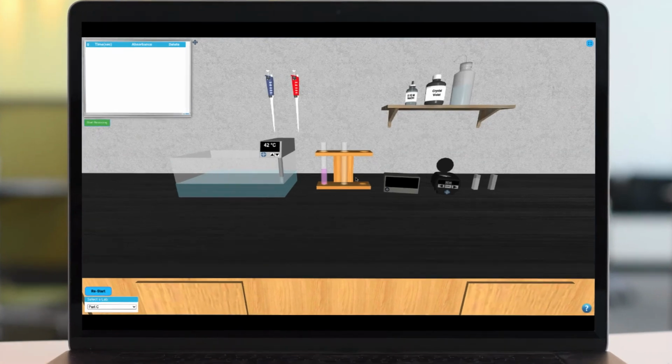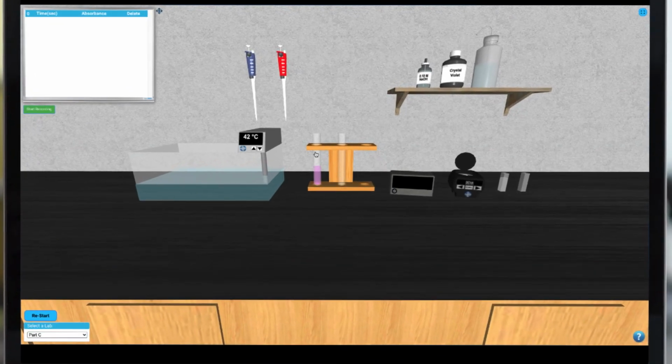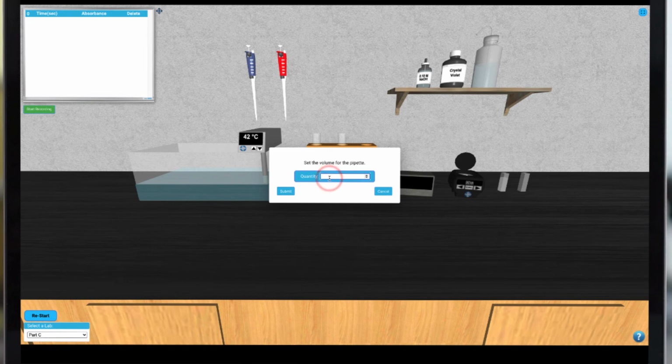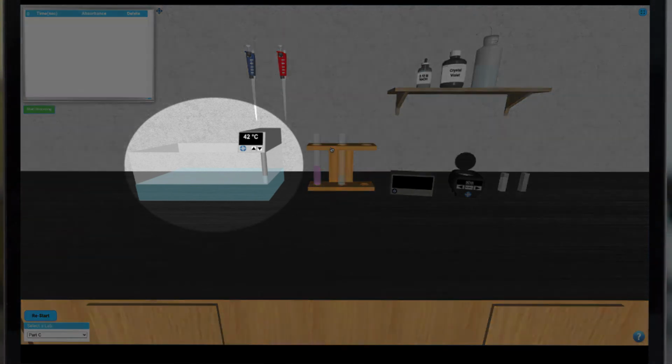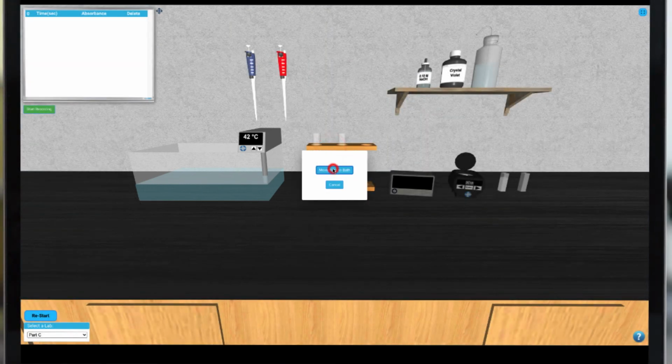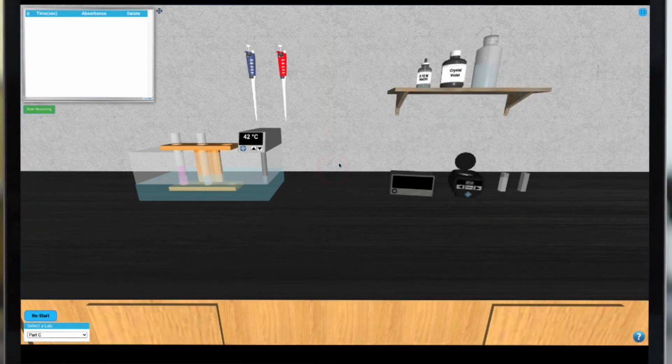Finally, in Part C, after calibrating the colorimeter and drawing up crystal violet, click the second pipette and set its volume to 0.5 milliliters. Then, use this pipette to draw up sodium hydroxide and add it to the second test tube. In this experiment, you'll be exploring the effects of temperature on kinetics, so set the water bath to your desired temperature. Then you can transfer the test tube rack to the bath by clicking on it.